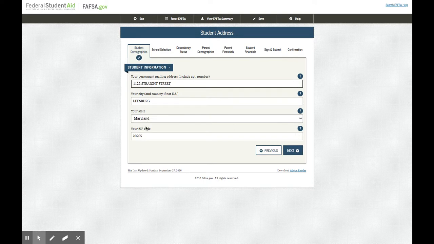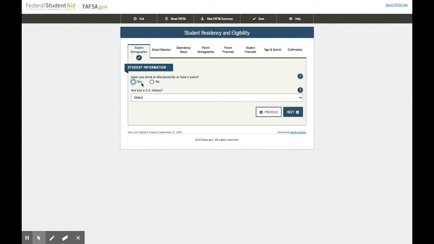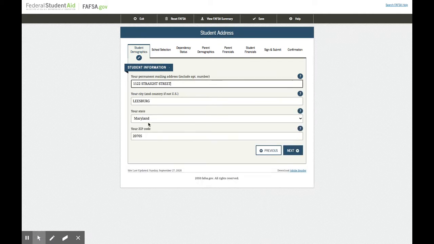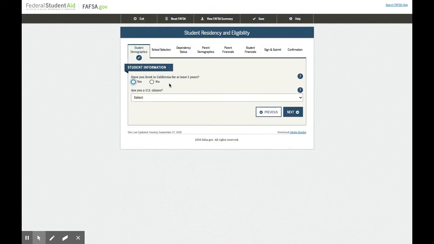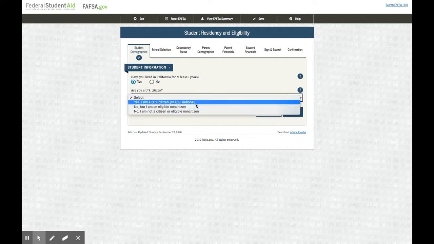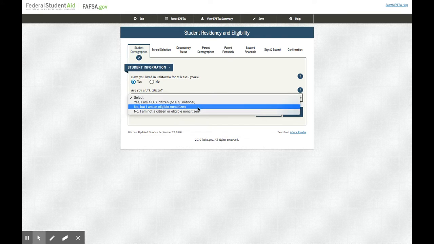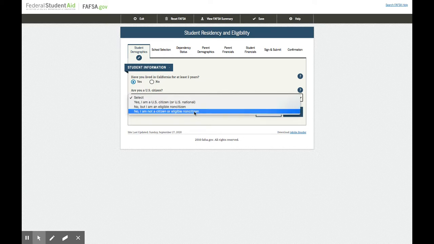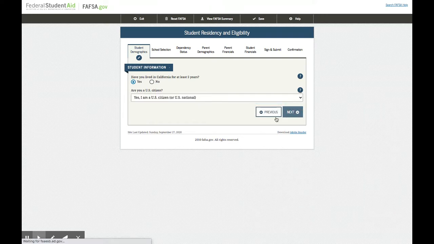Your address, super important that you input a correct address, where you live. For this case, we're going to put California, since we're in California. Okay, have you lived in California for at least 5 years? You select yes or no depending on what your situation is. We'll say yes. Are you a U.S. citizen? So you can indicate if you were born here, you're a U.S. citizen. If you're not, you weren't born here, but you're a resident, you would be putting no, but I'm an eligible non-citizen. If you end up putting no, I am not a citizen or eligible non-citizen, then you should be doing the DREAM Act. So we'll put yes.